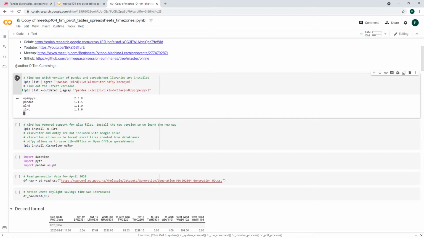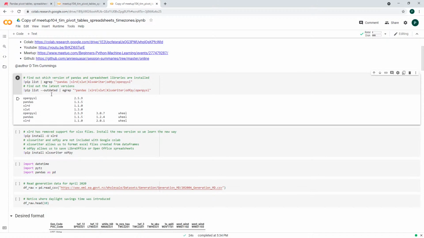So I'm going to run the same command again, but this time I just check which ones are outdated, and we can see here that all of them except xlwt are actually outdated. There's newer versions available.